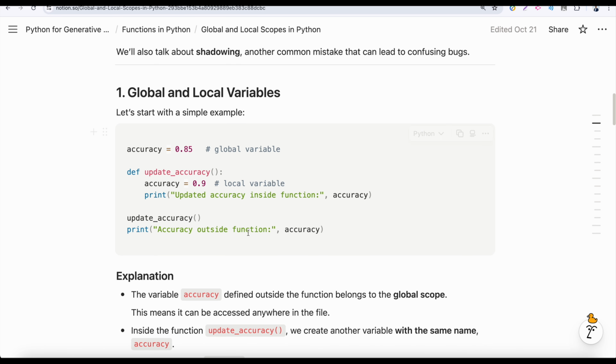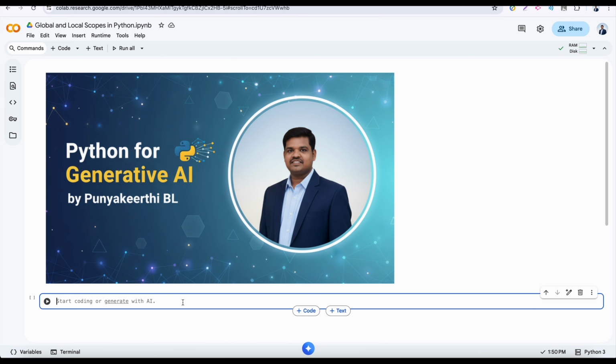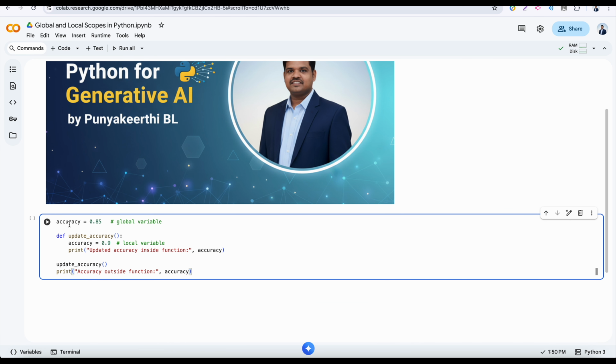Let's start with this example and understand what it is doing. I have accuracy equal to 0.85, where we specify the global variable. Then we have an update accuracy function. Inside it, we again specify an accuracy variable with value 0.9, and we are printing the updated accuracy inside the function. Then we call the update accuracy function, and then we print accuracy outside the function.